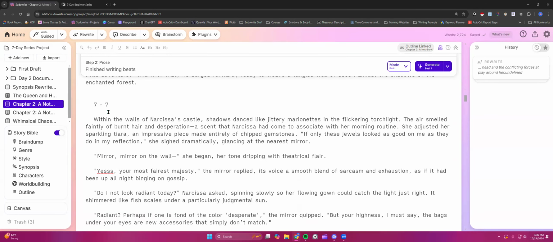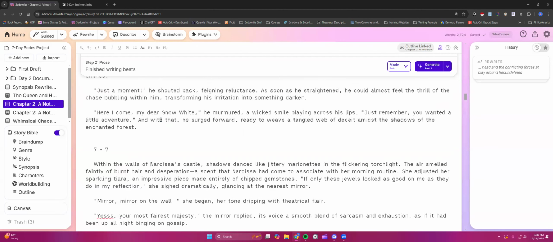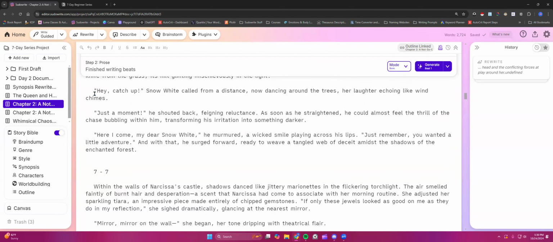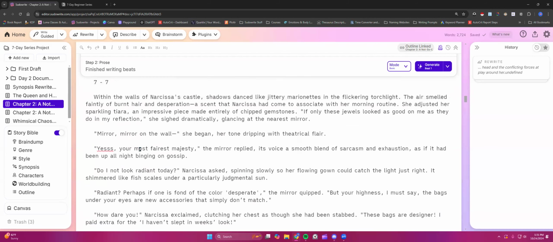Now remember, in our beat 7, we had the jump cut to Narcissus' point of view. So you can see what it does here. So she's telling the henchman to catch up. I'm liking this. Needs some edits, but I'm actually liking the way this goes. So Snow White and the huntsman in the forest. And then with that jump cut, it is now jump cutting to Narcissus' point of view over in the castle.